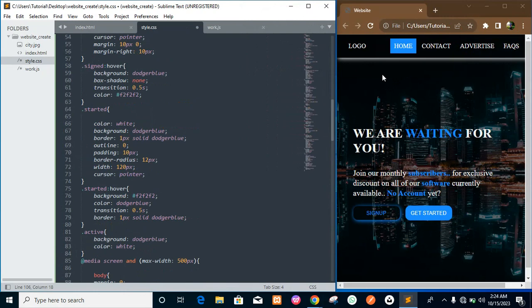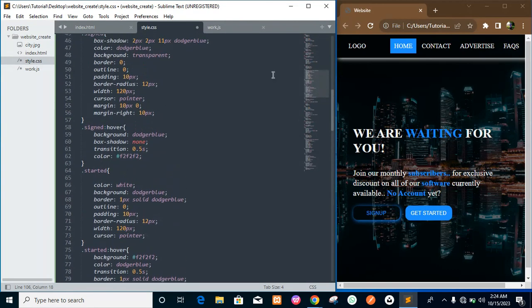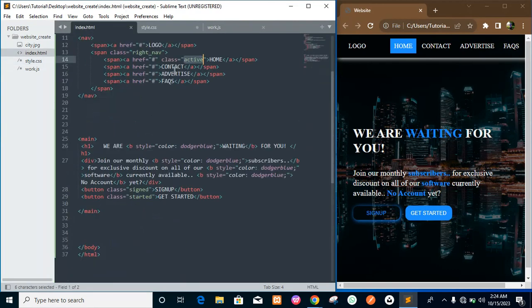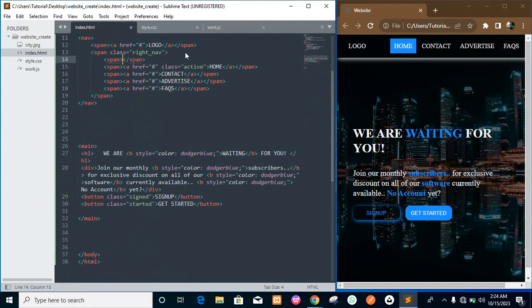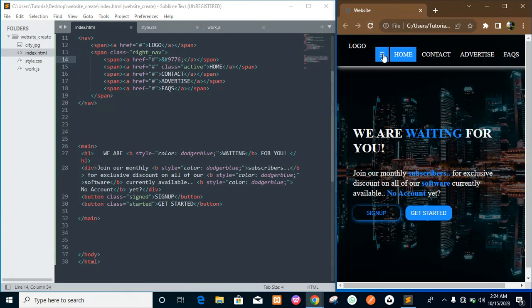Yeah. So what I want to do now is that I don't want to have this. I want to have a hamburger menu. So for me to do that, let me go back here. In this place, I want to paste my span. Then for me to place my hamburger menu, I'm going to use a code. I'm going to introduce a hamburger sign. Yeah, so this is the hamburger sign here.